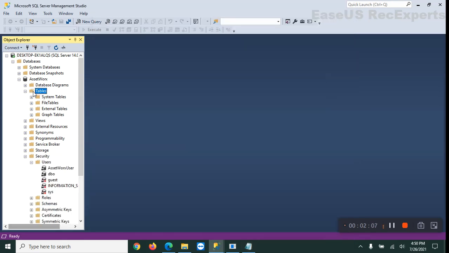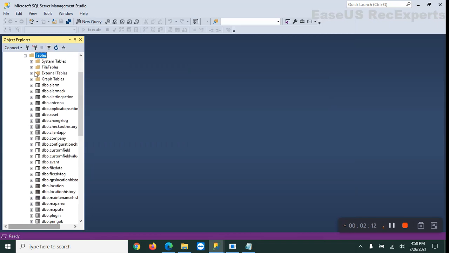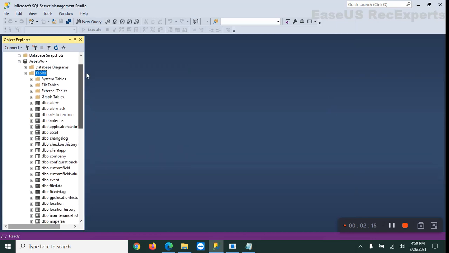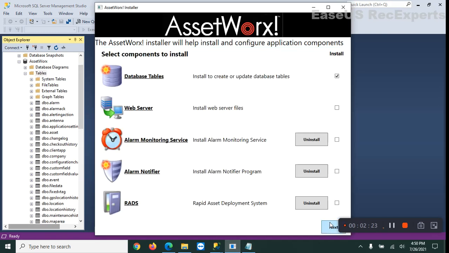Let's come back here to tables. You'll still see there's nothing there because I have to go up here to refresh. I'm going to go ahead and refresh, and now the tables, you can see everything that was added by the installer program. Okay, so we know that that step worked and we're good, and we can hit install more.